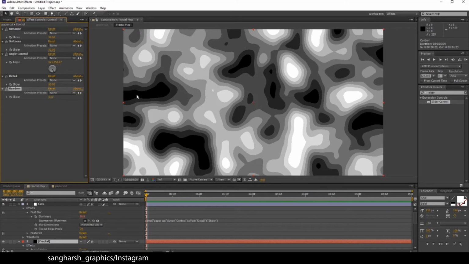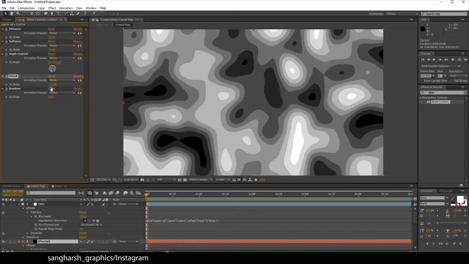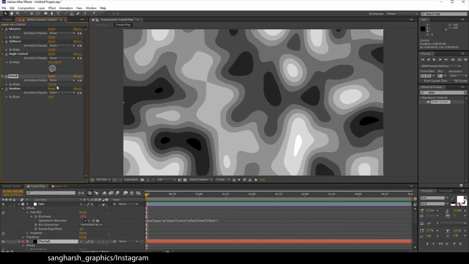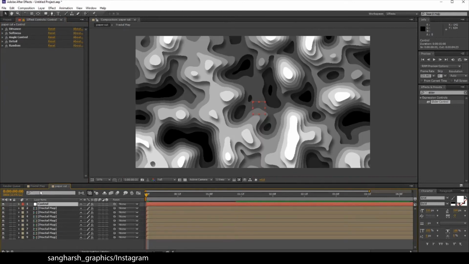Okay, this seems perfect. You can change the blur value more. This is the blur value which we have equipped here. Let's increase some dark shadows. Yeah, perfect. Now come to our main paper cut comp, unlock the effects control. We can increase the fast blur.